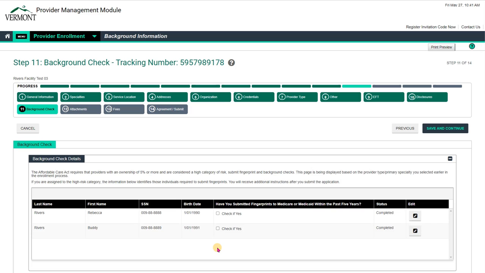Hello, today I'm going to show you how to complete the background check page of your application in the Provider Management module for Vermont Medicaid. You are only going to be required to fill out this page of the application if you are a high risk category of provider under your provider type. And it will have told you that at the beginning when you selected your provider type.